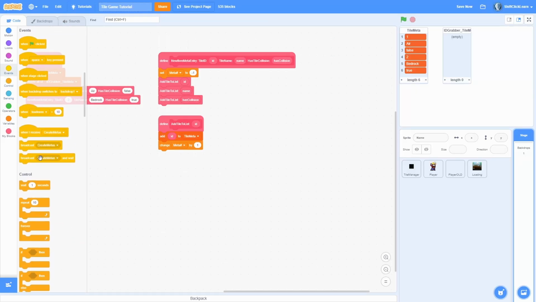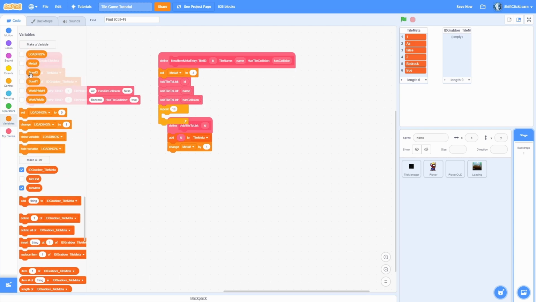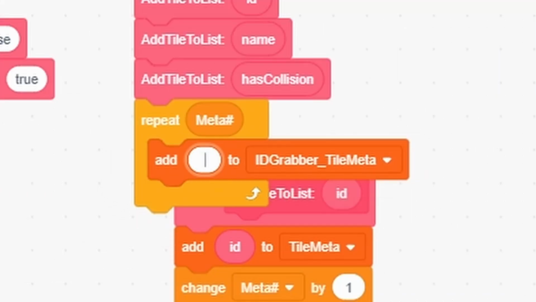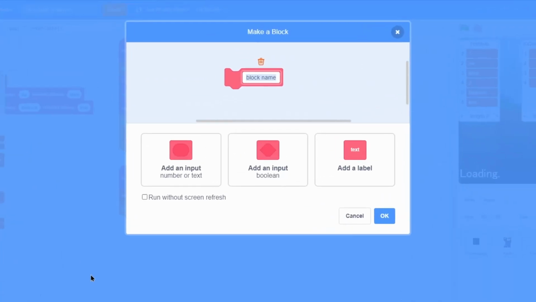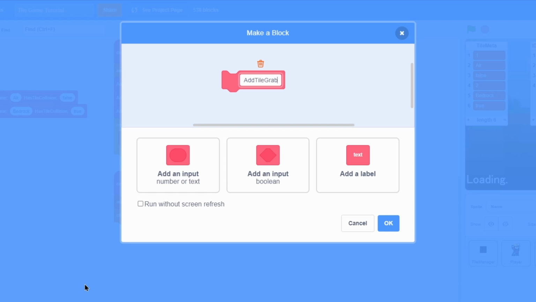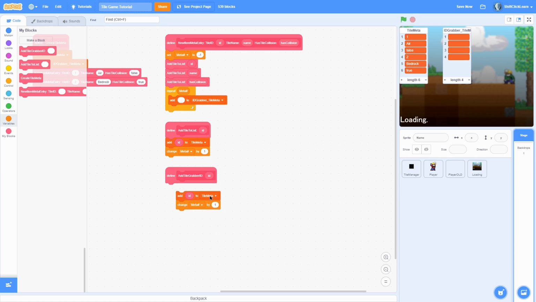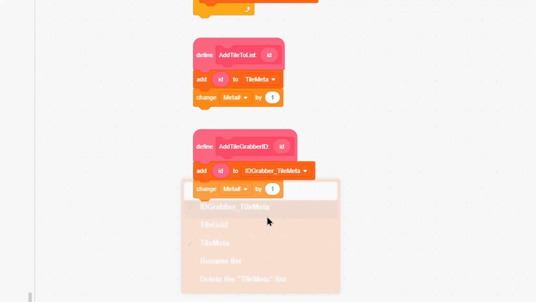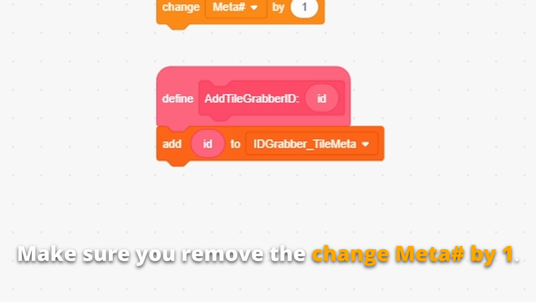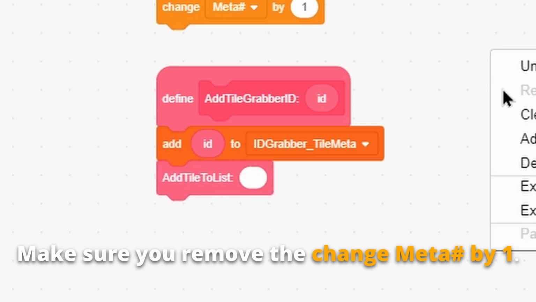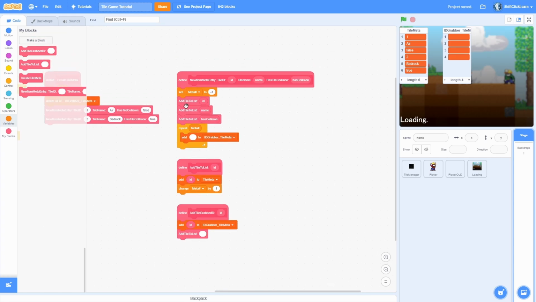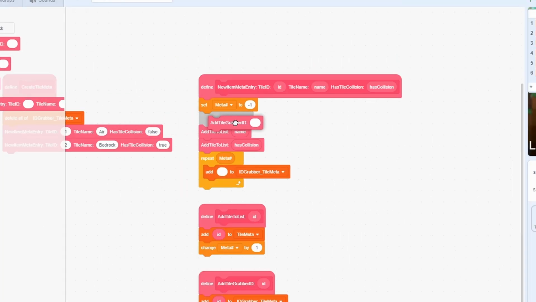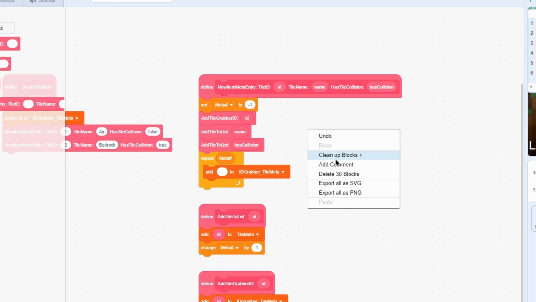So the very bottom here, all we need to do is repeat the meta number, add blank to ID grabber for tile meta. So now we just need to add the IDs here. So go ahead and make a custom block called add tile grabber ID colon, then an input called ID. Duplicate this and then change this to ID tile grabber of item meta, and then add tile to list blank, so that way it fills in that blank data. Then at the very top, instead of adding the tile to list for the ID, just add the tile ID grabber to list and put the ID inside there.